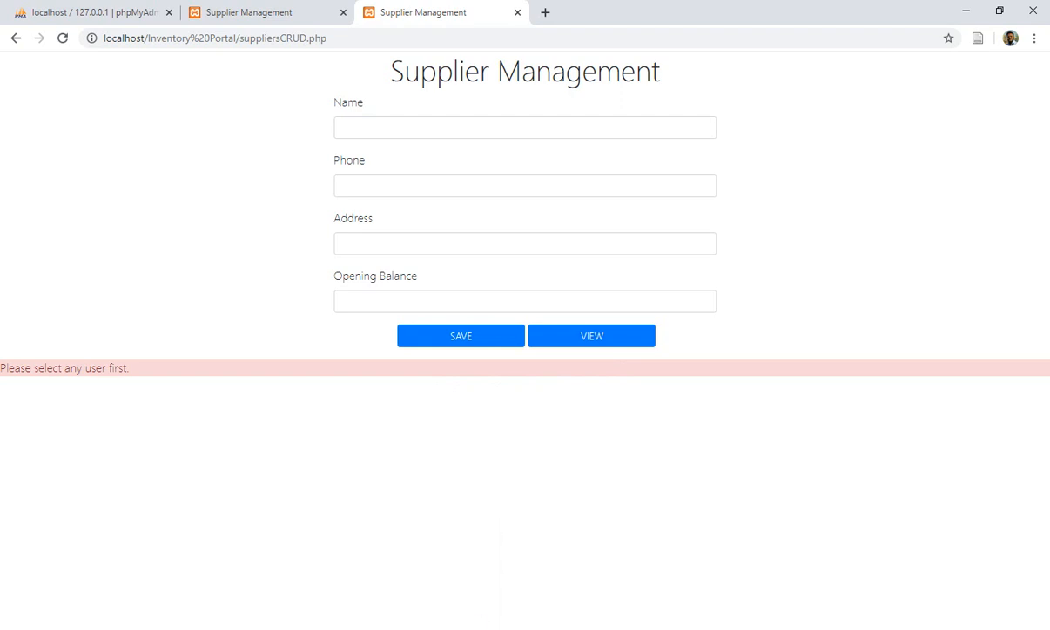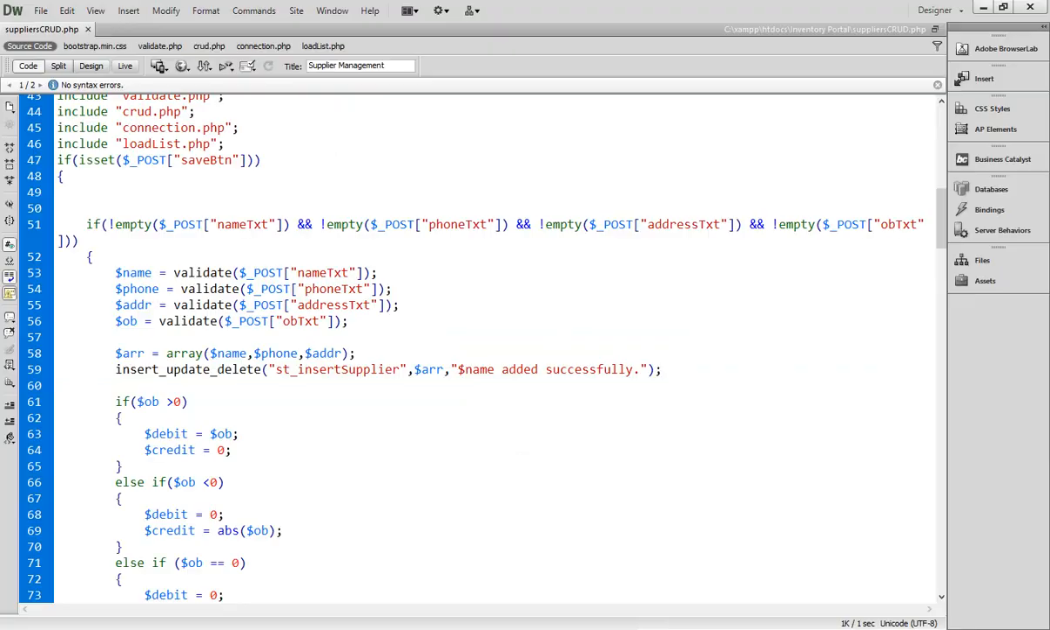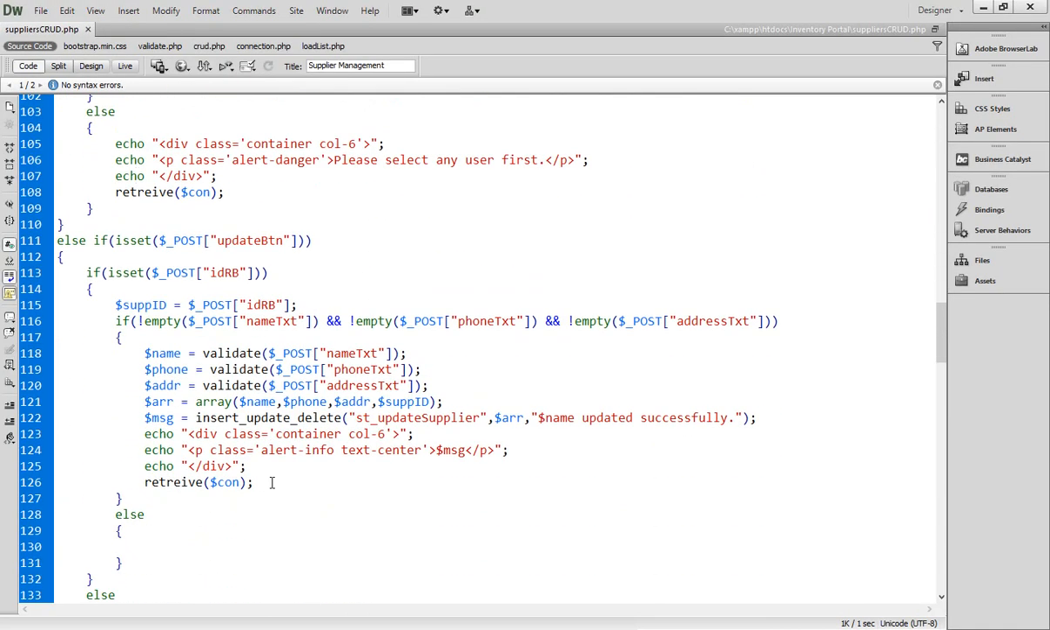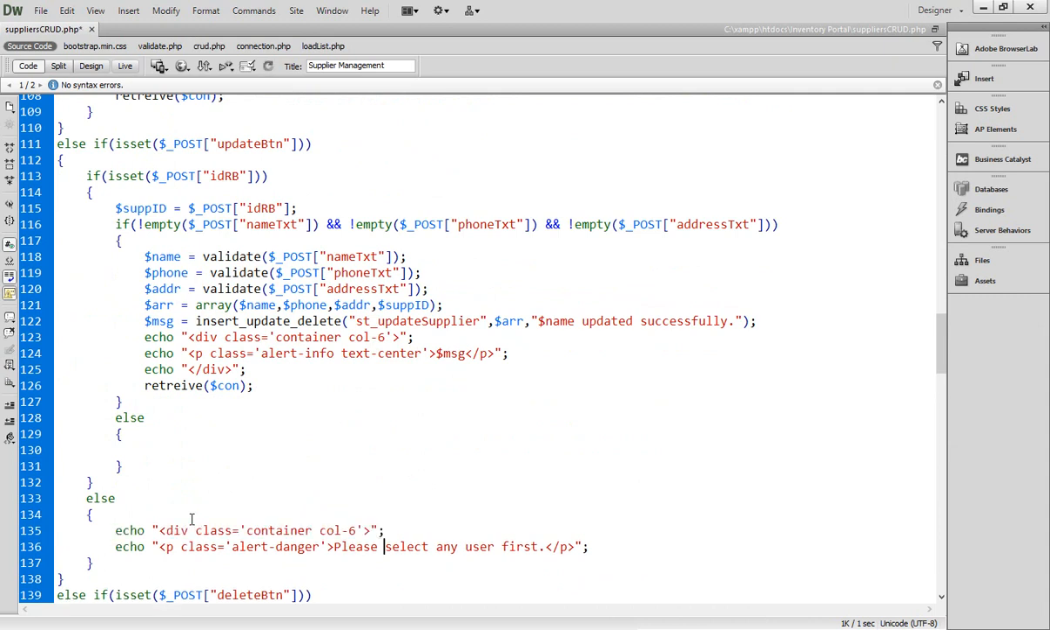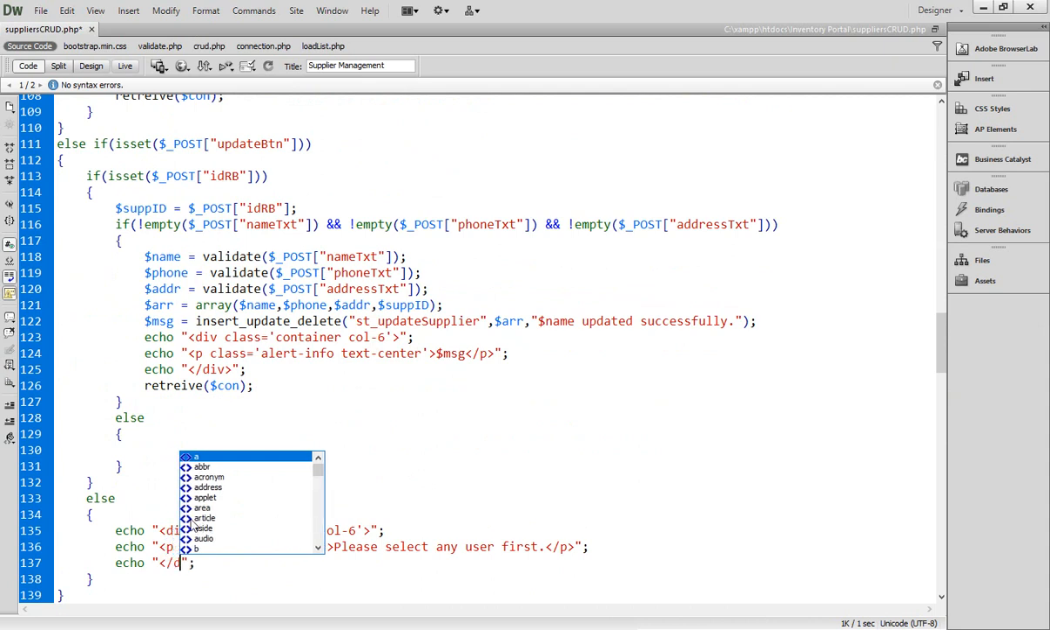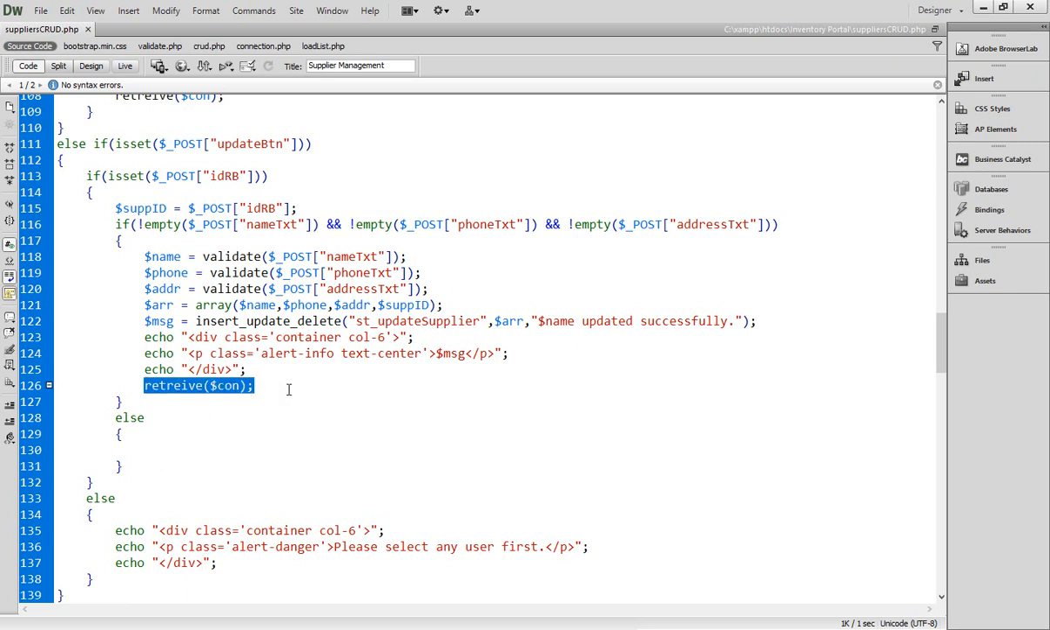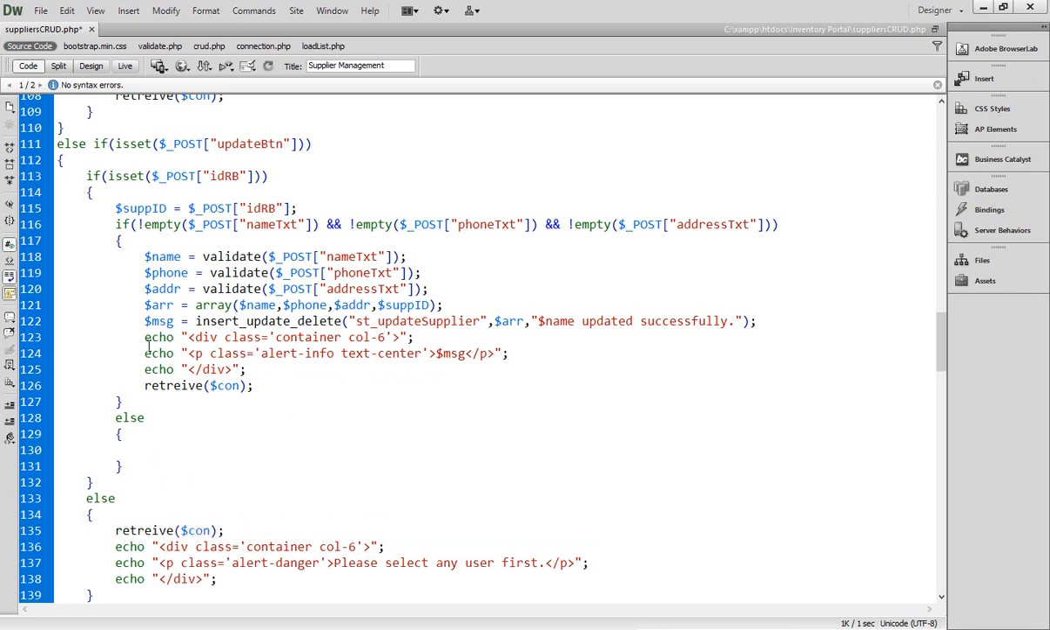So when I'm clicking directly on the update button, we get the same. That means we have ref the update one. So in the update, you see it's blank, paste and echo and then div close. Okay, so update. But when somebody tries to click empty update button, so it should retrieve the data also. So copy and paste and save.